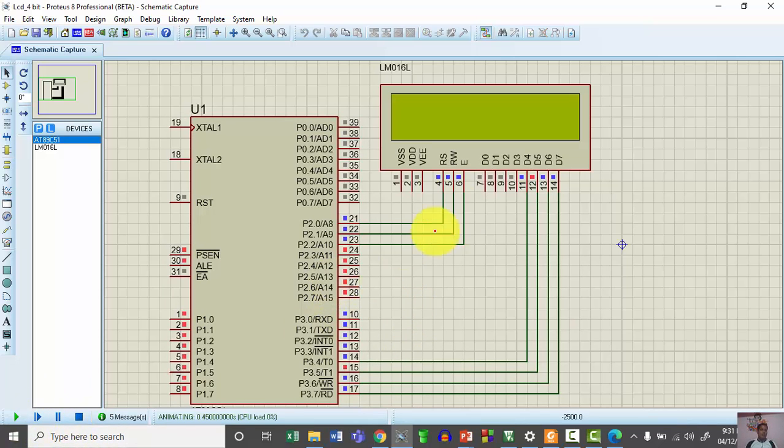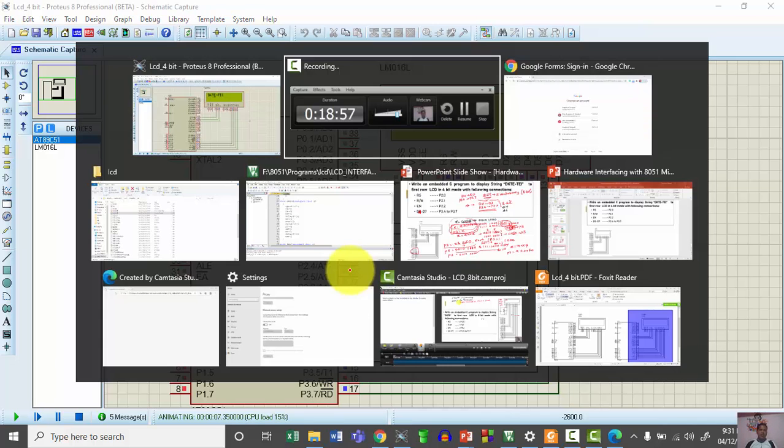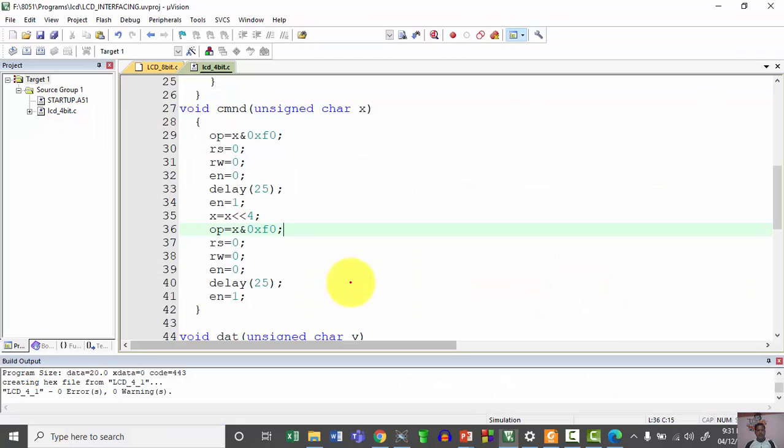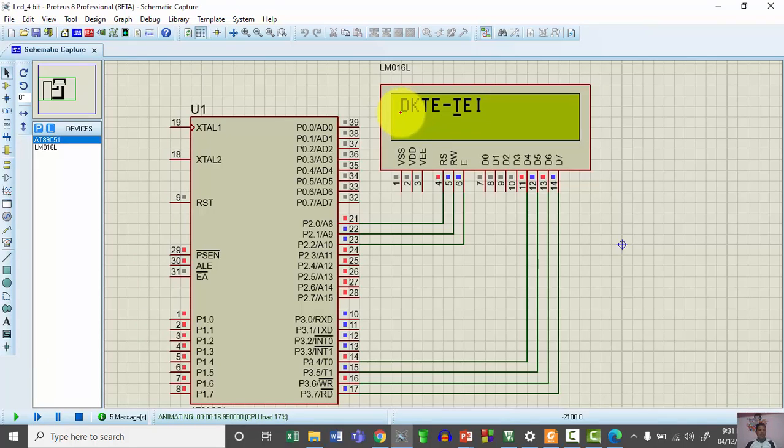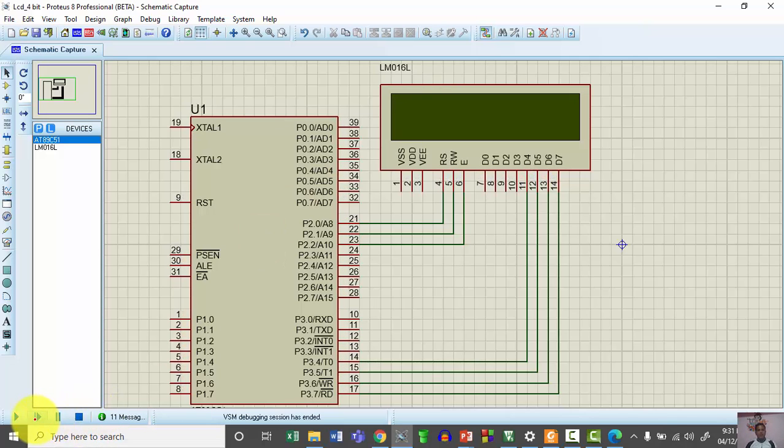And the moment I run the code, I get the output over here, say DKT, right? So this is my output. Again, as per the requirement, we can make minor changes in our code, right? Suppose I change its orientation. I am going to put here 83. Let us check what will happen. Earlier it was set at first row first position. Instead of starting from the first row first position, it will start from the first row fourth position when I put the command as 83, right?